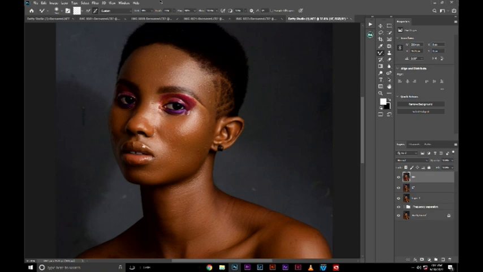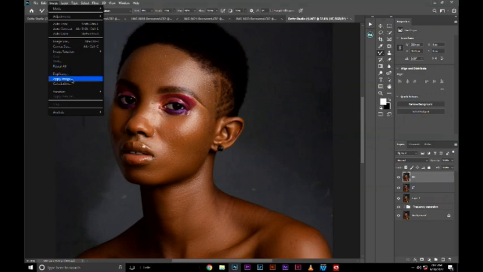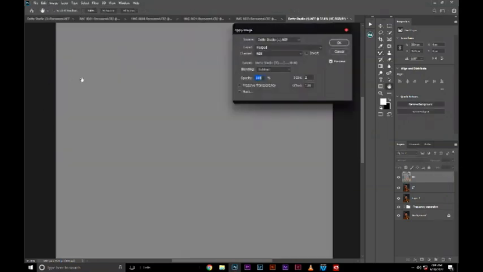Then what I'll do next is I'll come to image, apply image. Then I'll come to the layer, low frequency. As you can see, the skin textures that you are seeing on my screen right here.